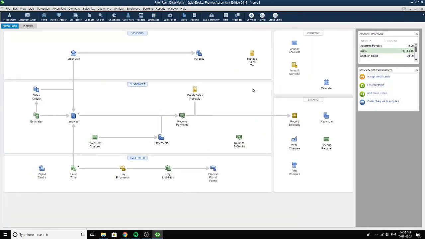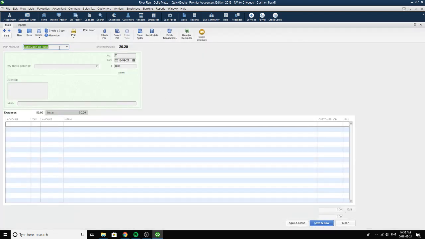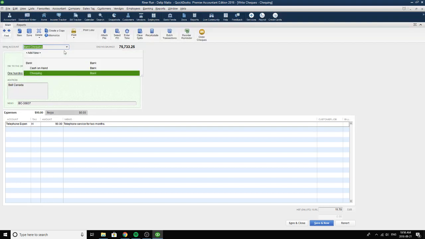Okay. So now we're at the second transaction on page 158. I want you to create write a check. So now for the bank account, I want you to switch it back to checking. Now I'll show you my transaction. So it's May 20th. It says, from Bell Canada, we paid for telephone service for 2 months. So make sure it's on bank checking.